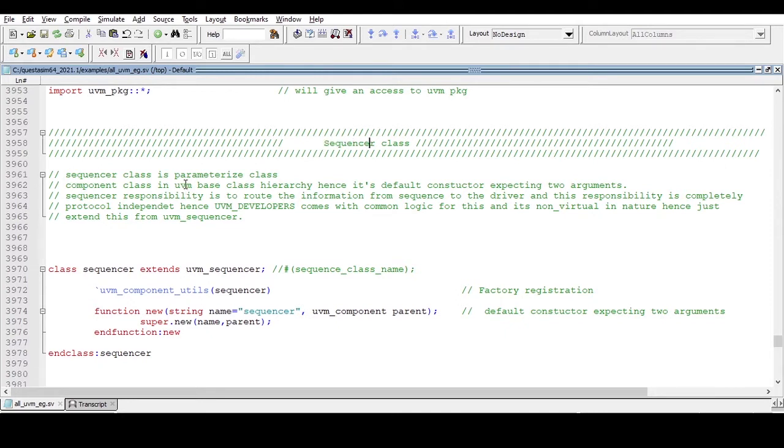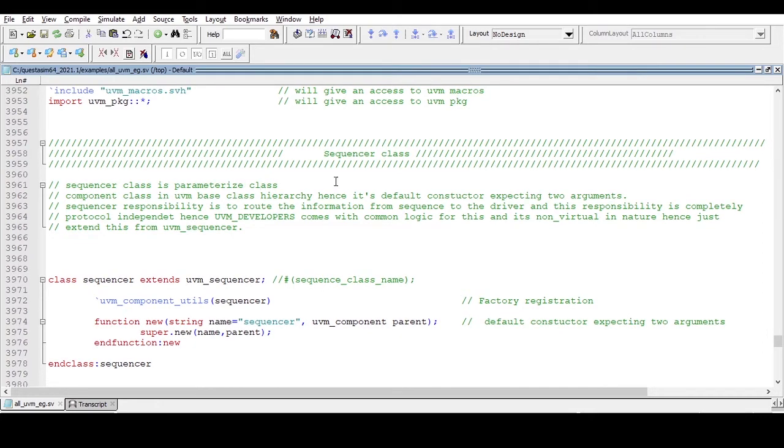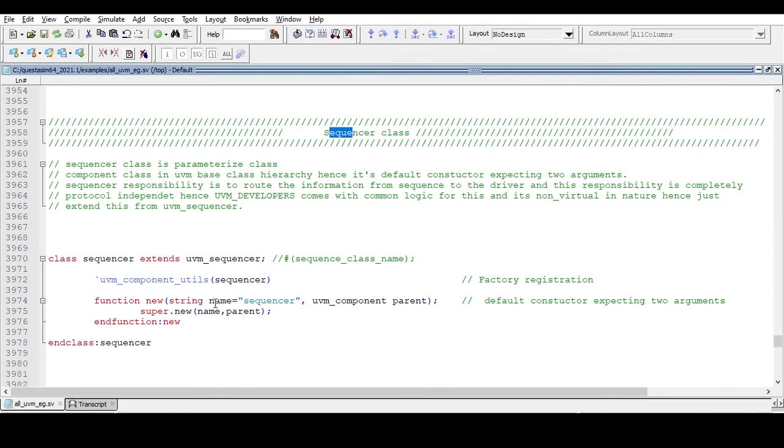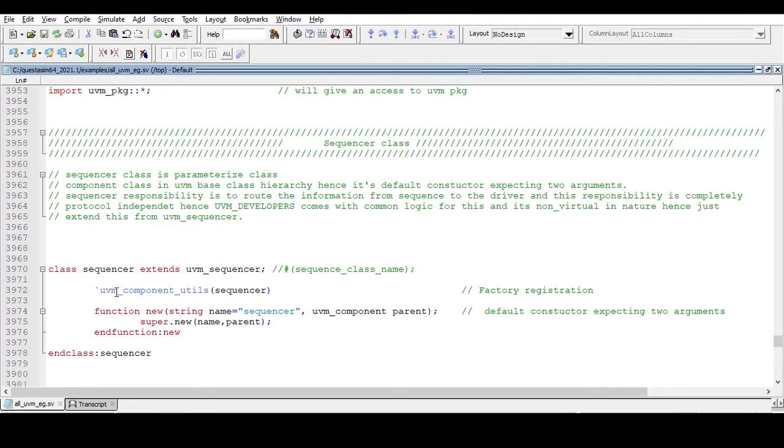First one is a sequencer class. This sequencer class is a parameterized class, but here we are not making it parameterized because we are not declaring a sequence. This sequencer class is a component class in the UVM base class hierarchy, hence its default constructor expects 2 arguments. You can see here string name and UVM component, and this is the factory registration, tick UVM component utils.